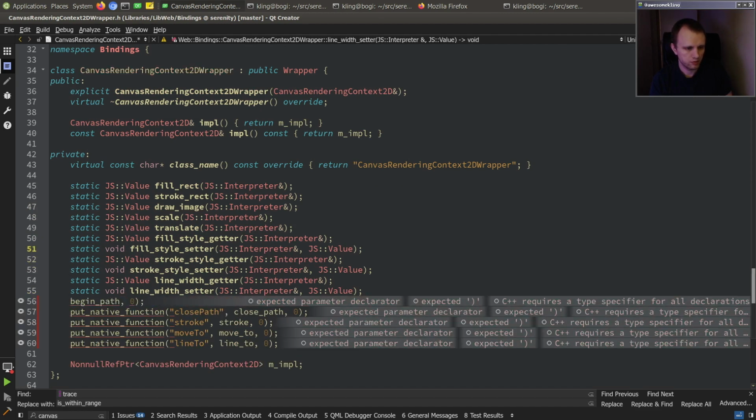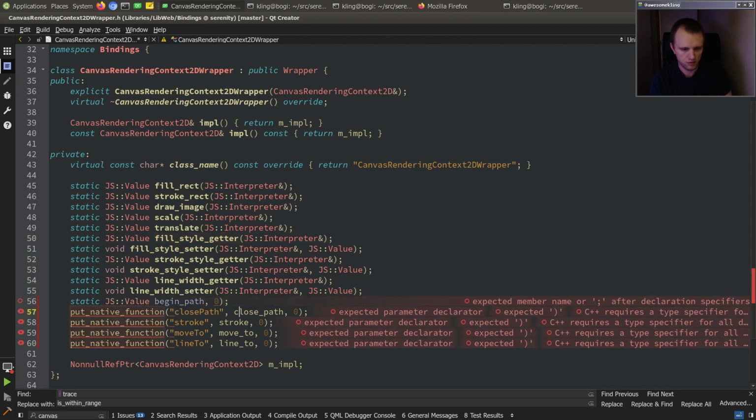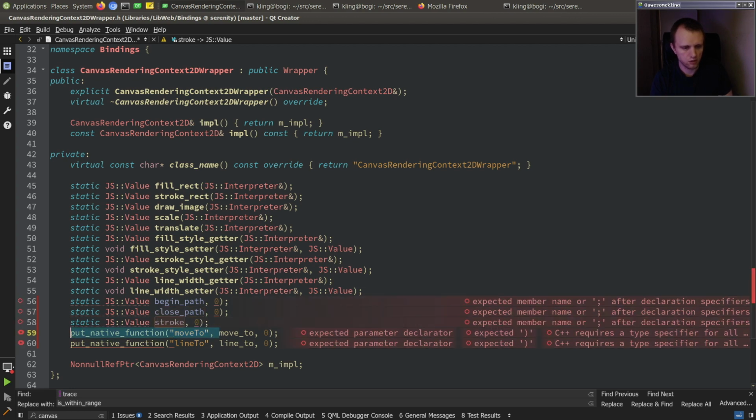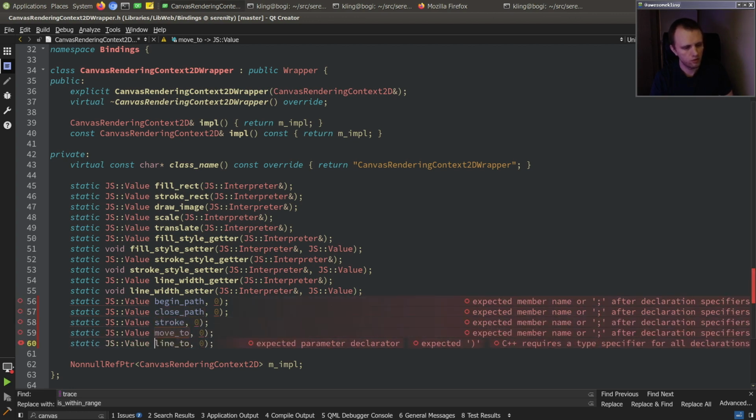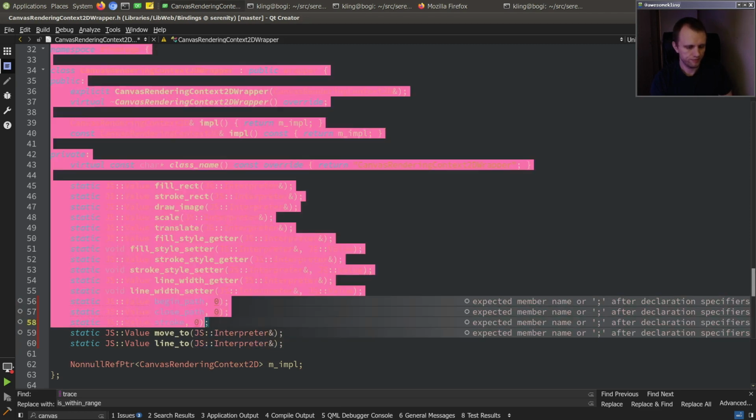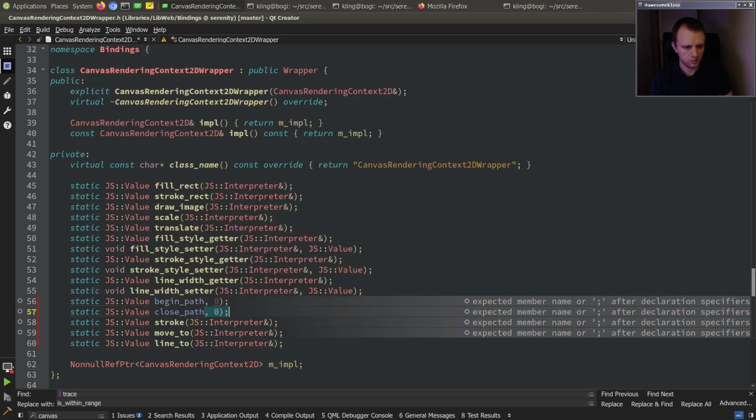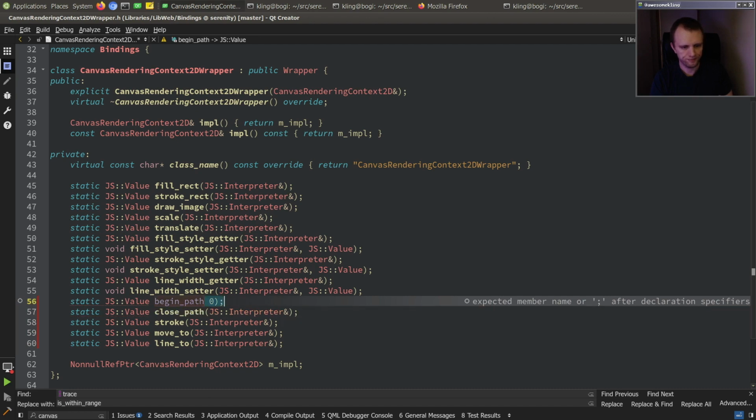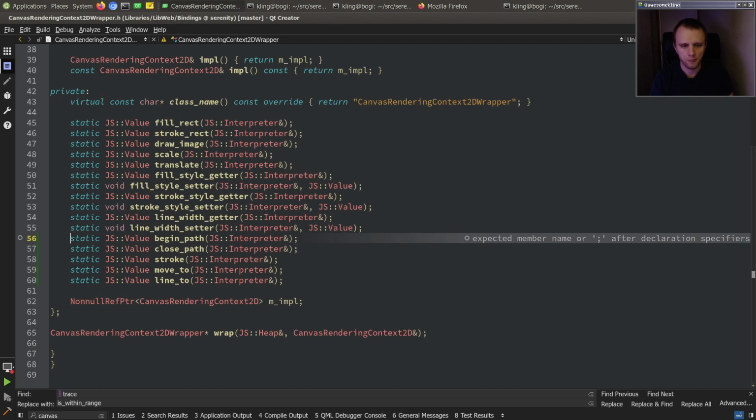Ploop, ploopity ploop. Okay, doing some hardcore text editing here. And it just takes one of these. Alright, we're almost there. Okay, great.